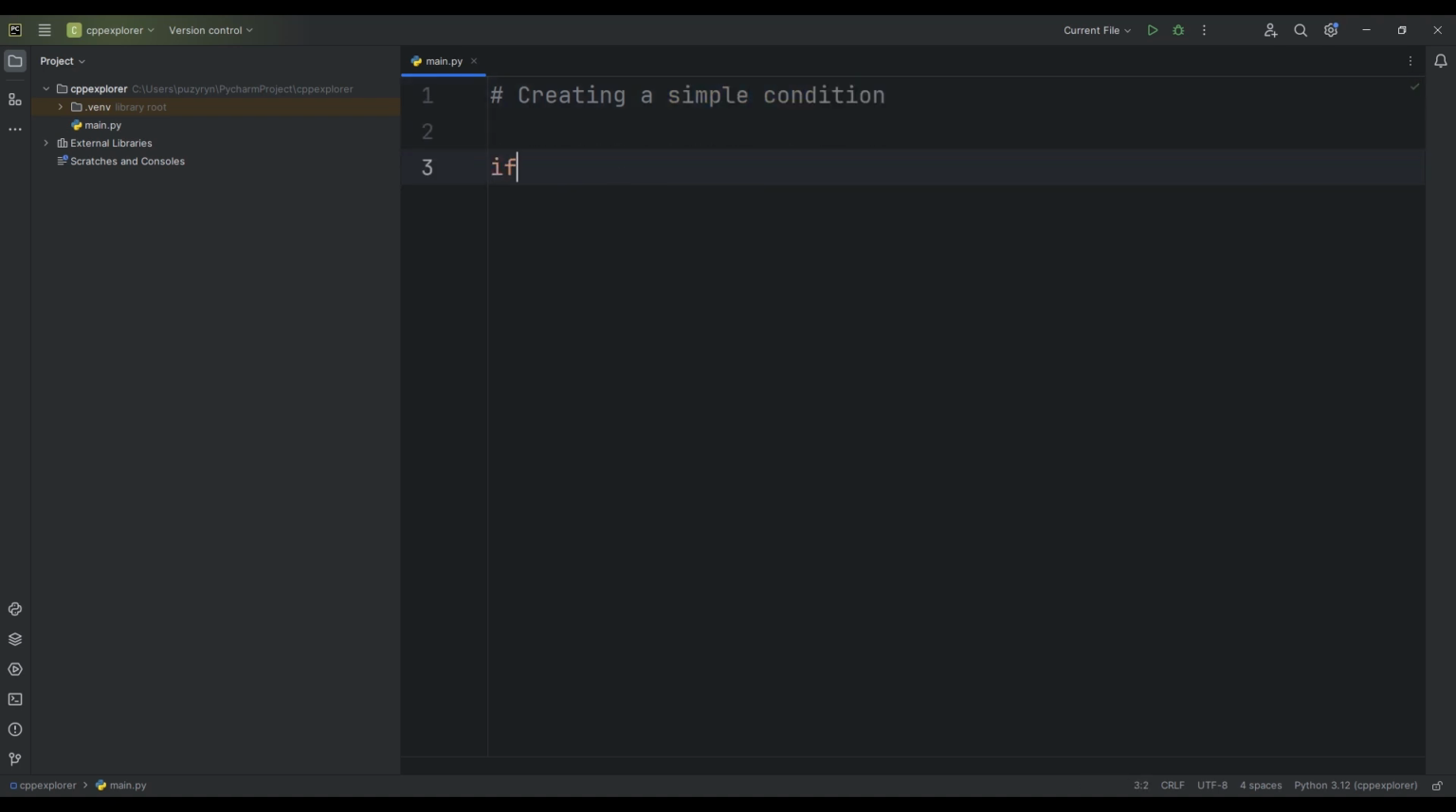Other programming languages often also require parentheses, but in Python, all these extra symbols were removed. Therefore, after if, we don't need to add anything extra, and we simply specify a certain condition. Let's start with something very simple. For example, if 5 equals 5, then in that case, we will print the word yes to the screen.